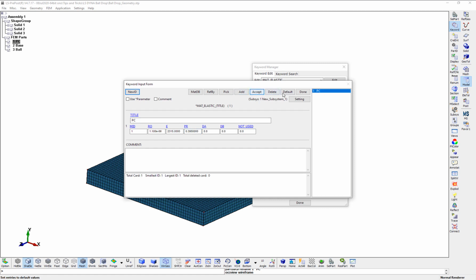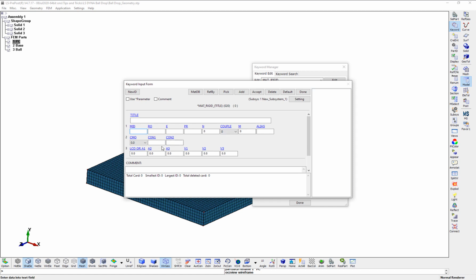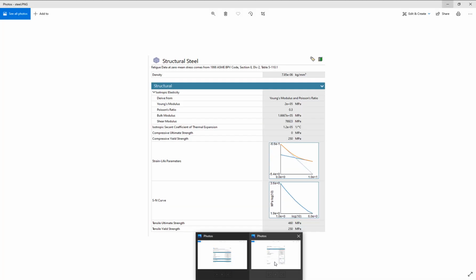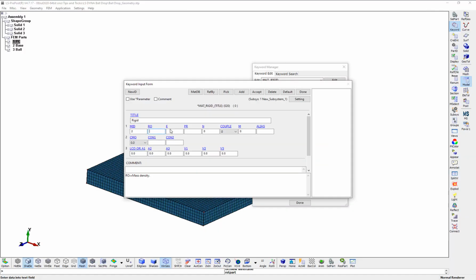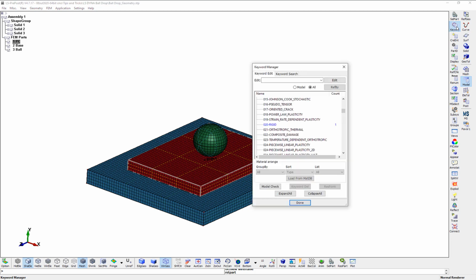Hit accept, done. Then I create a rigid material for this base and then the sphere as steel. So I give it a title of rigid 2, and then again I select my property from ANSYS Granta. Accept and done. So once this is done, I again go back to my keyword manager and my material is done. So I go back to my section.